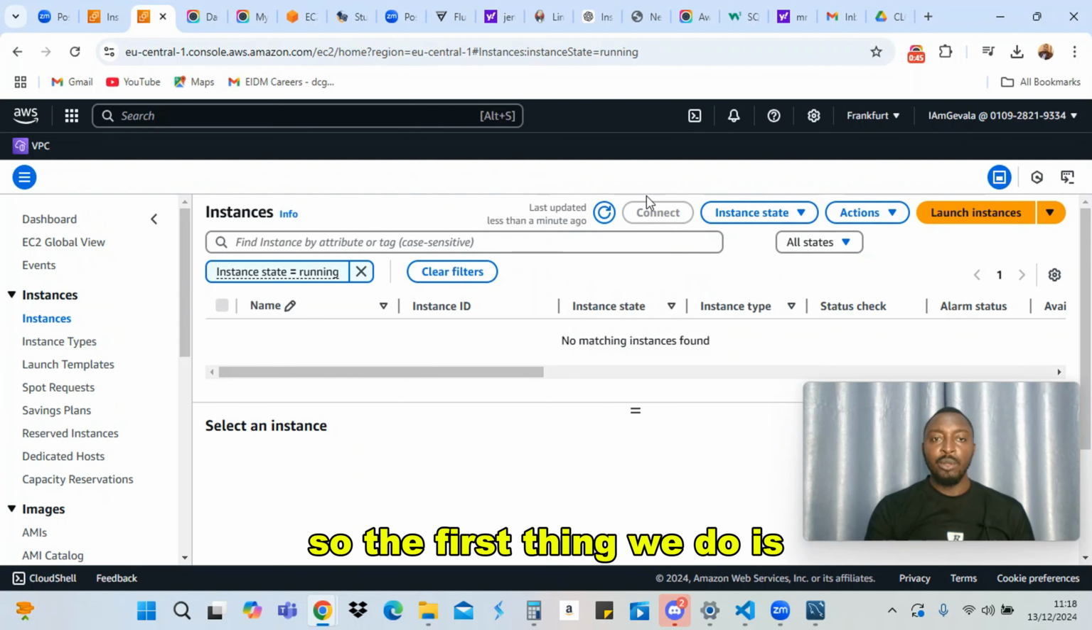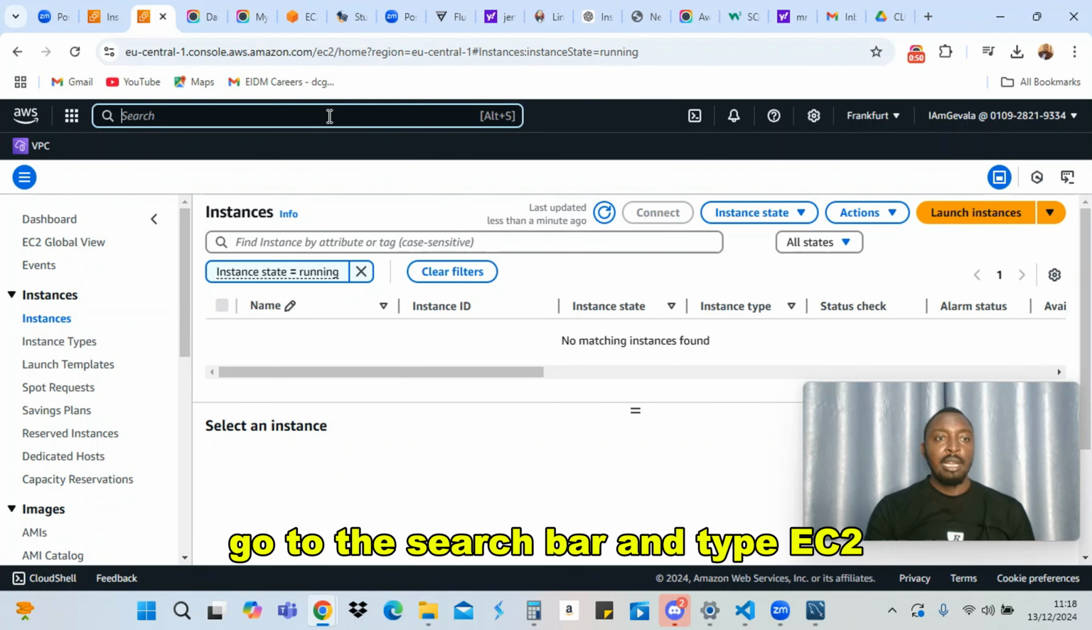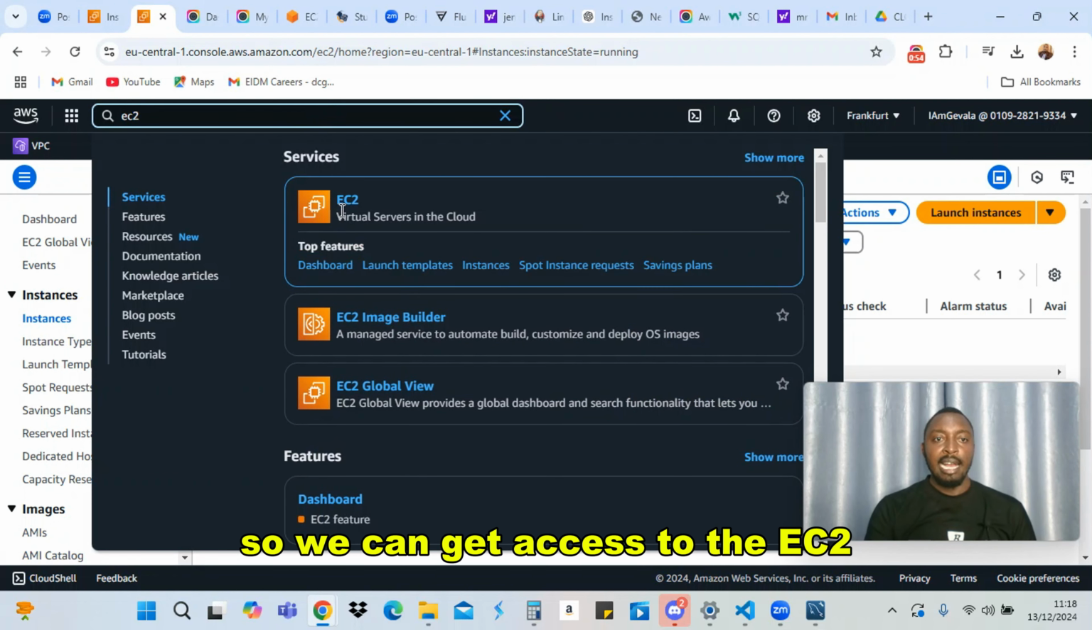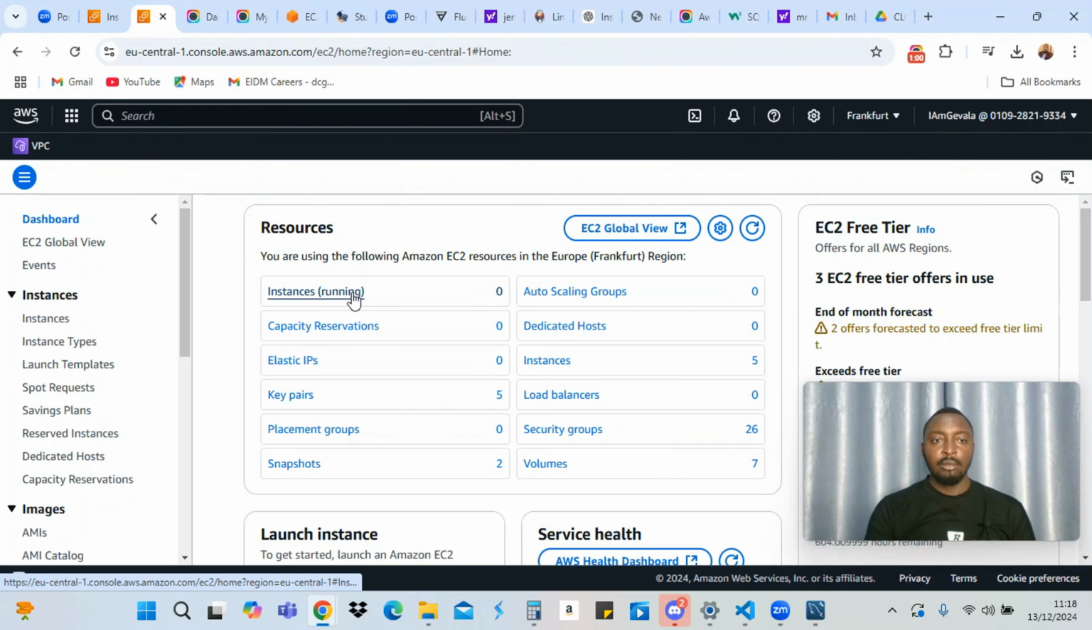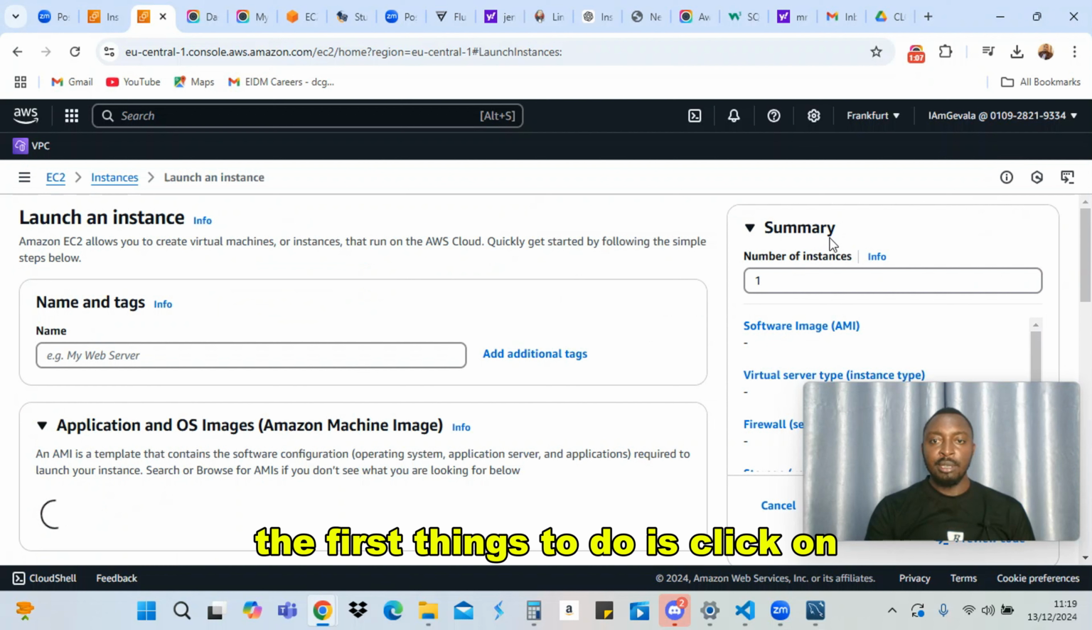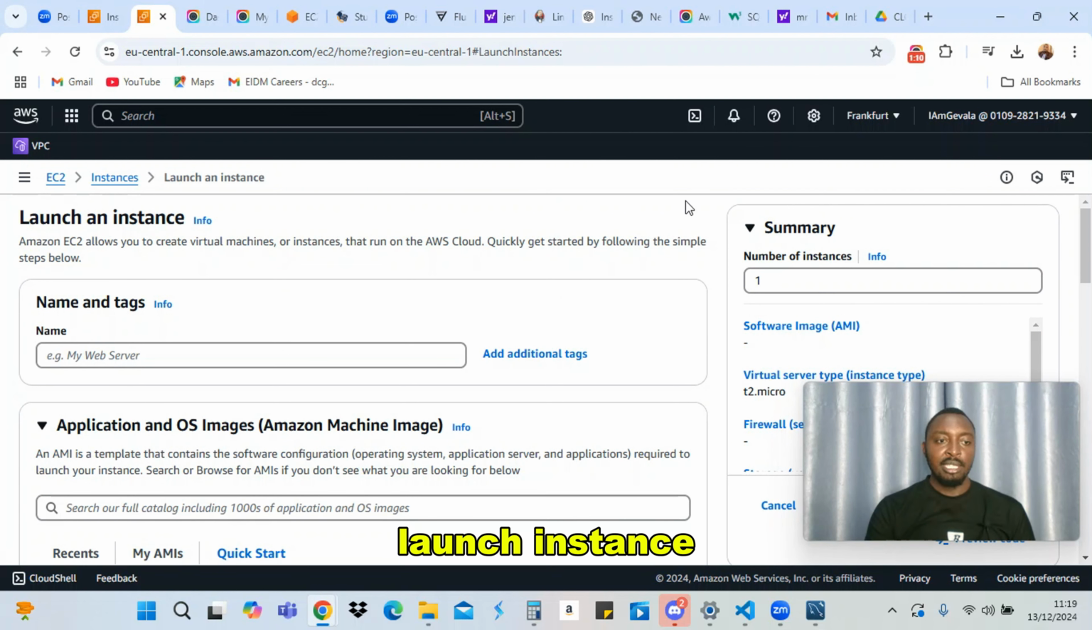So the first thing we do is go to our search browser and type EC2 so we can get access to the EC2 instance. So right now I have no instance running. The first thing to do is click on launch instances.